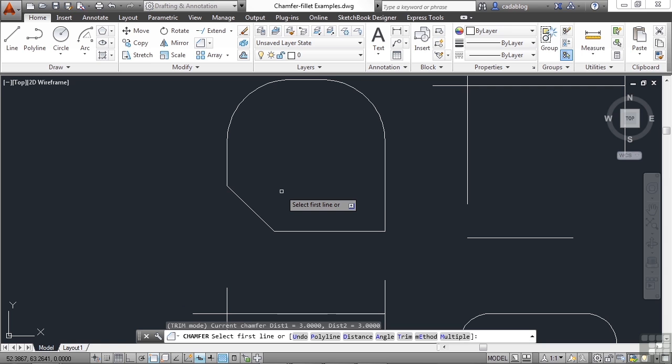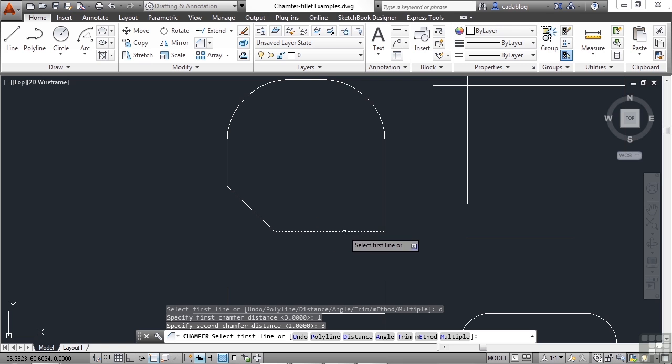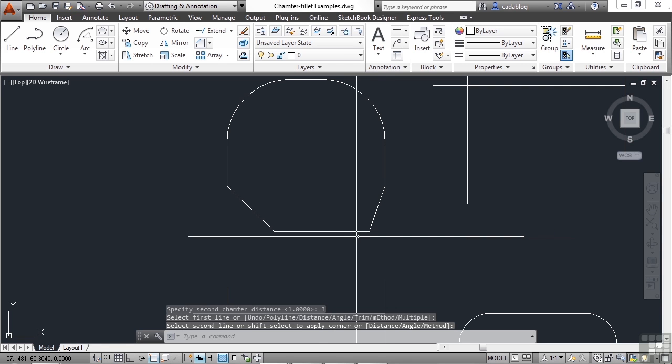If we start the command again, type D for distance. Now let's make the first one to be 1 unit, and we'll make the second distance to be 3. As you saw here, since we typed in 1 for the first unit, it will default to copy the same value, because typically you will want them to be the same, but it's not always the case. This is going to be our first line, so it's going to come back 1 unit here, but then come up 3 units. You'll see in the preview. We pick our first line, and then we pick our second, and that's another chamfer.